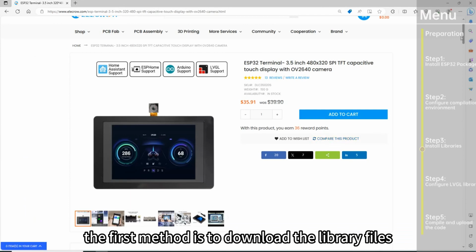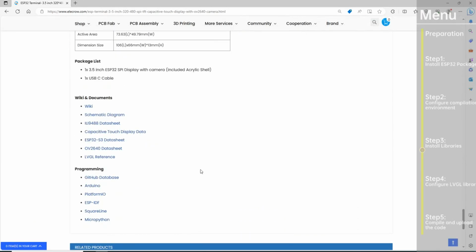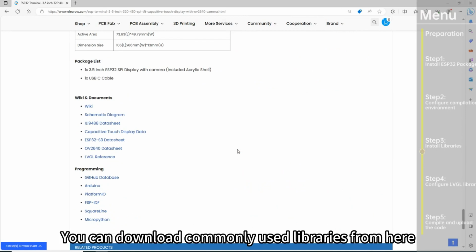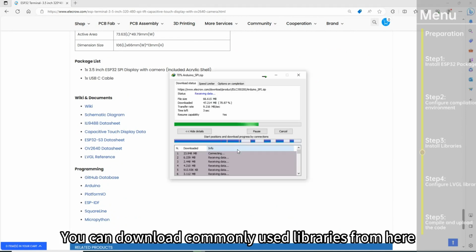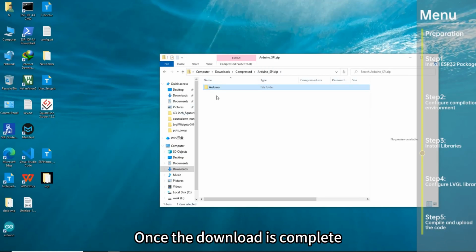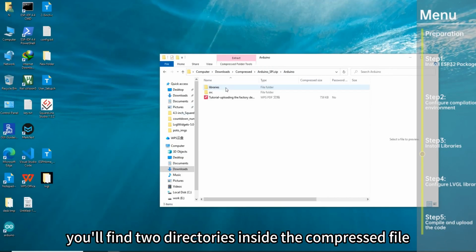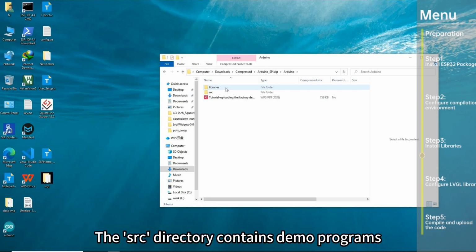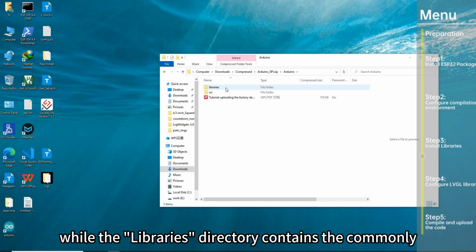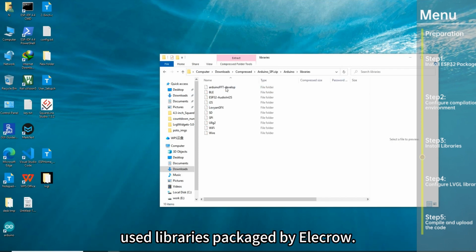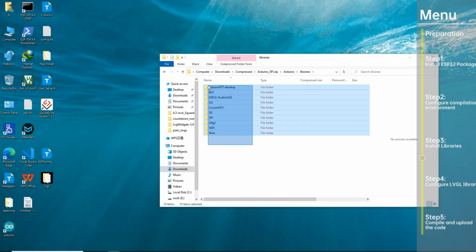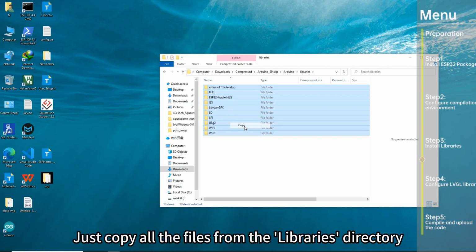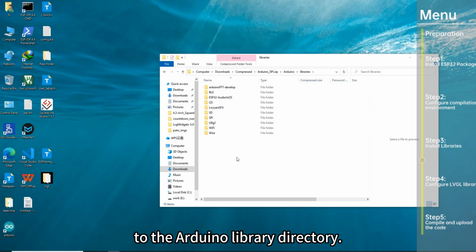The first method is to download the library files from anywhere, such as the ESP32 terminal webpage. You can download commonly used libraries from here. Once the download is complete, you'll find two directories inside the compressed file, Library and SRC. The SRC directory contains demo programs, while the Libraries directory contains the commonly used libraries packaged by Elecrow. Installing these libraries is simple. Just copy all the files from the Libraries directory to the Arduino library directory.